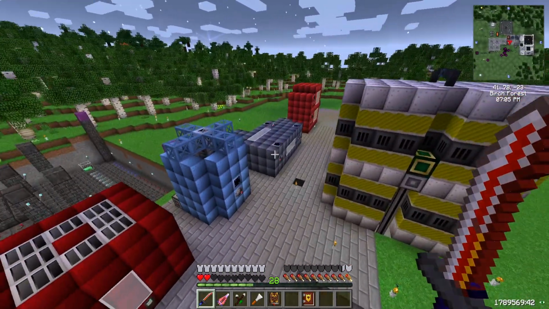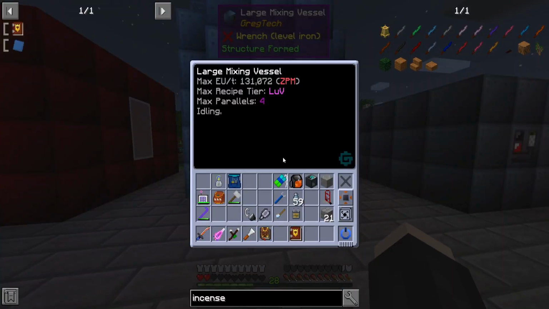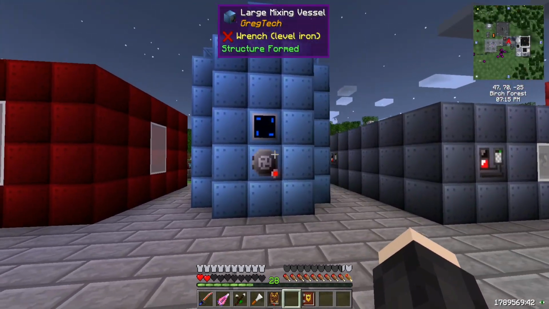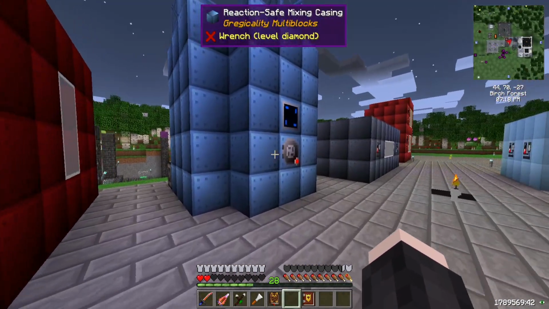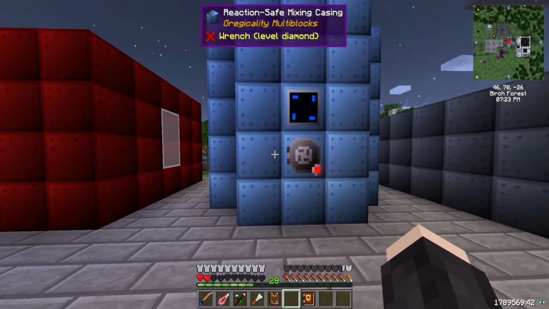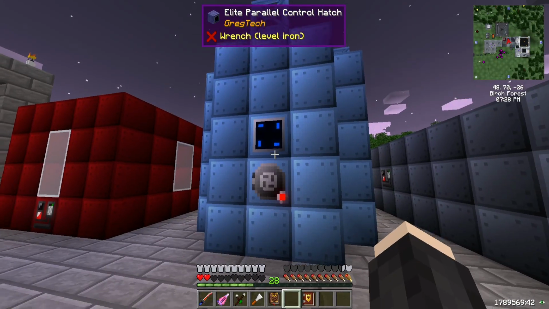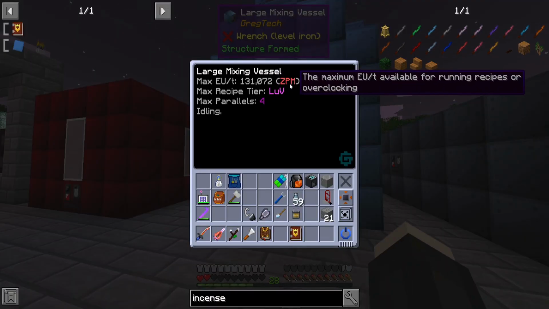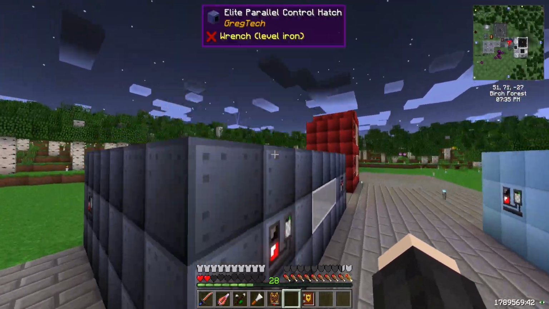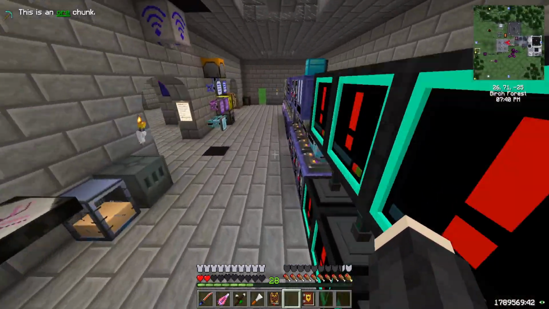Today I have set up a new multi-block since last episode. I set up the multi-block mixer, the large mixing vessel. Like the laser, I've given it 32 amps of IV power, even though it can technically only use 16, but it has those two 16 amp patches on the bottom. And it can do ZPM voltage at LUV recipe, 4 parallels, so pretty nice. I mixed up some tungsten steel in it, and it's just lightning fast.